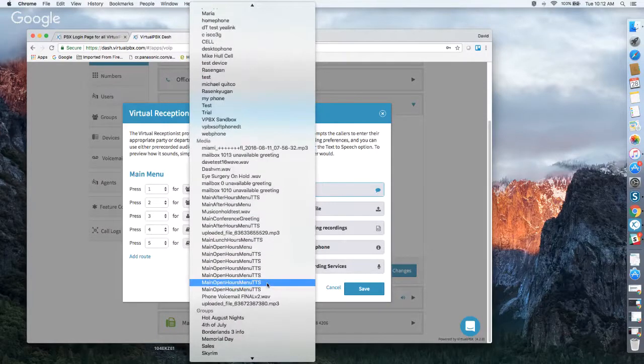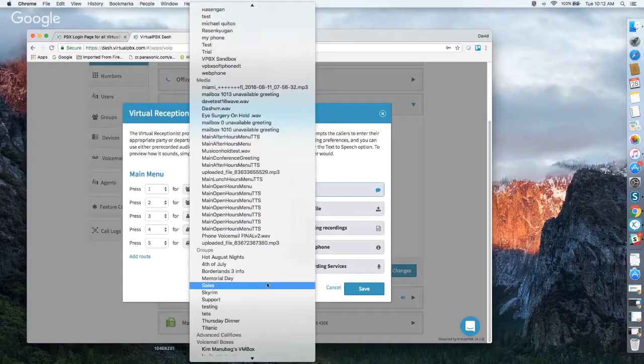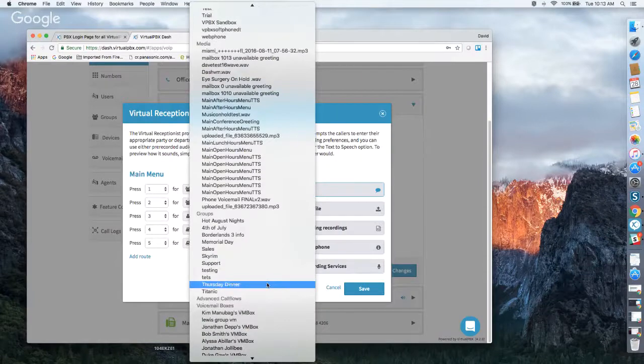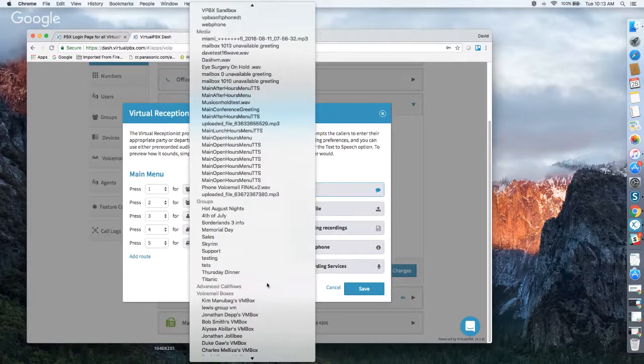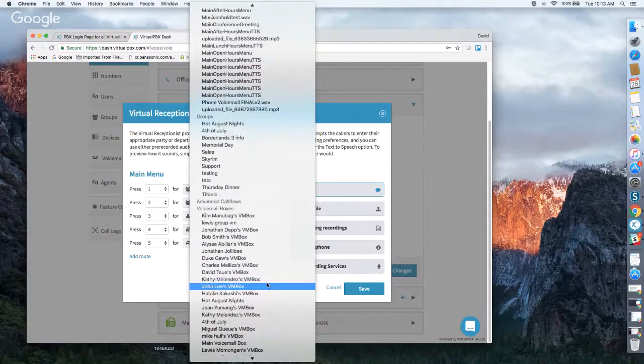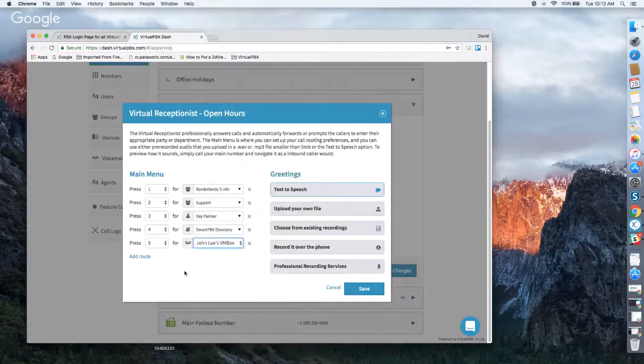Media, this is to one of your uploaded media files, whether it's a voicemail greeting or hold music, what have you. But basically, once that file completes its playback, the call ends. Groups, these are ring groups, the groups of people or departments. And then lastly, you have a voicemail box. So if you want to say, hey, leave us a message, press 5.